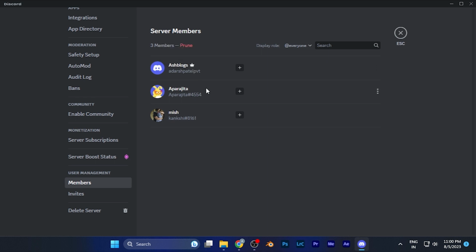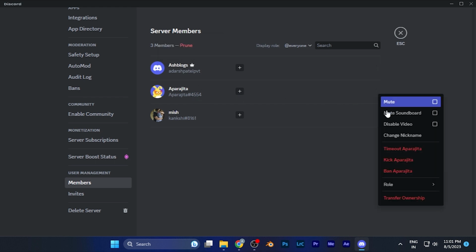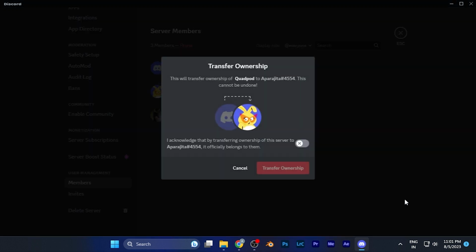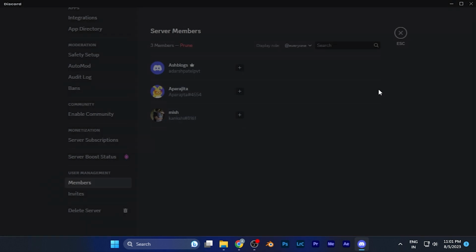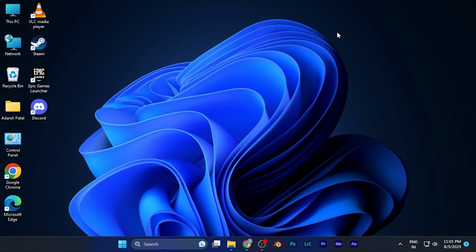Now if I want to transfer this ownership to someone else, for example to this person, I just need to simply click on the three dots over there, and here you're going to see the option of transfer ownership. When you click there, it will ask for a confirmation, and if you enable this and hit transfer ownership, the ownership has been transferred to that particular person, and you can easily delete your account or do something else if you want. So by this method you can easily transfer the ownership to someone else.